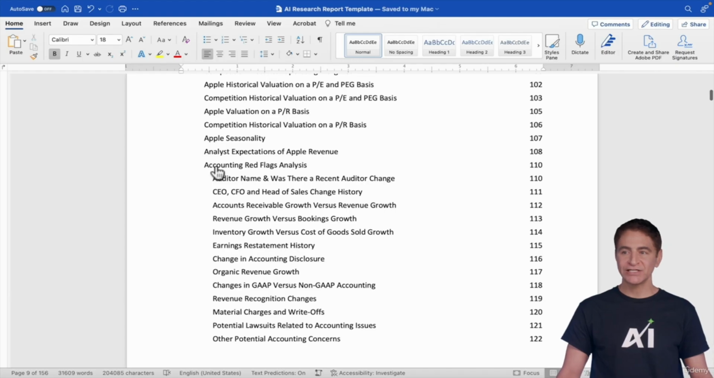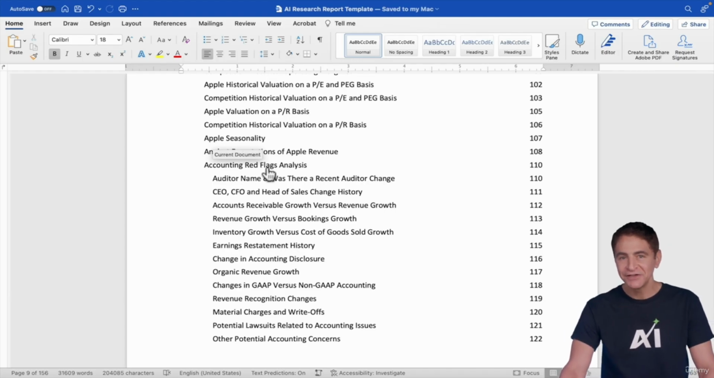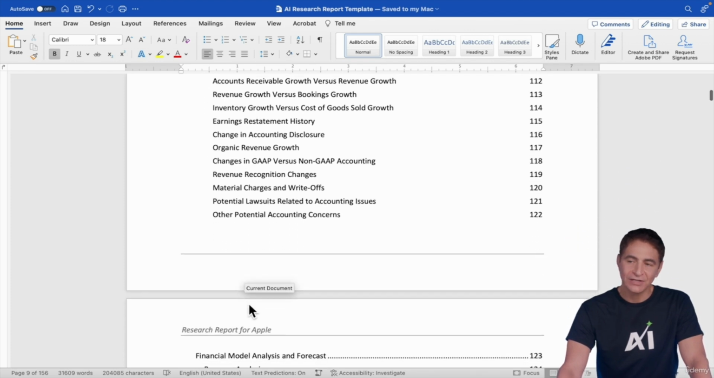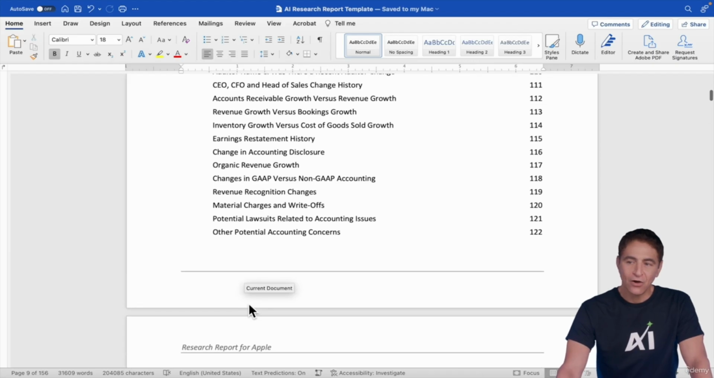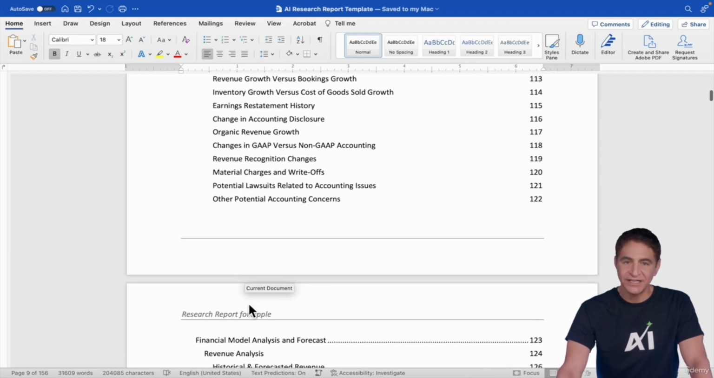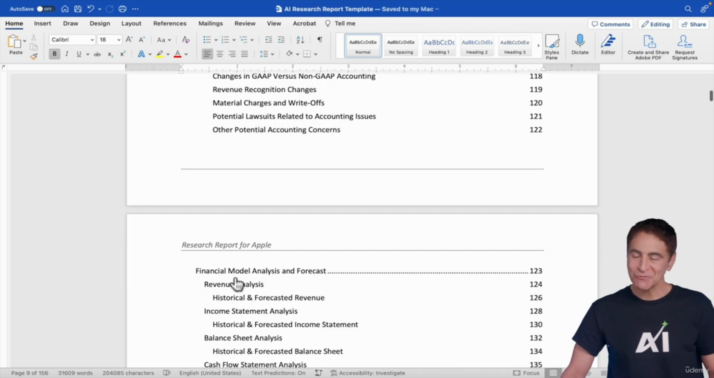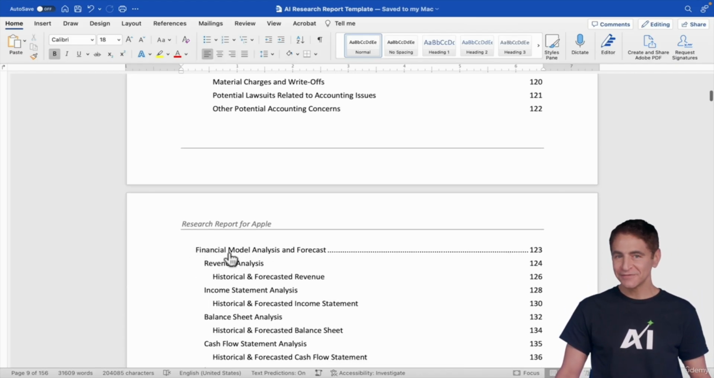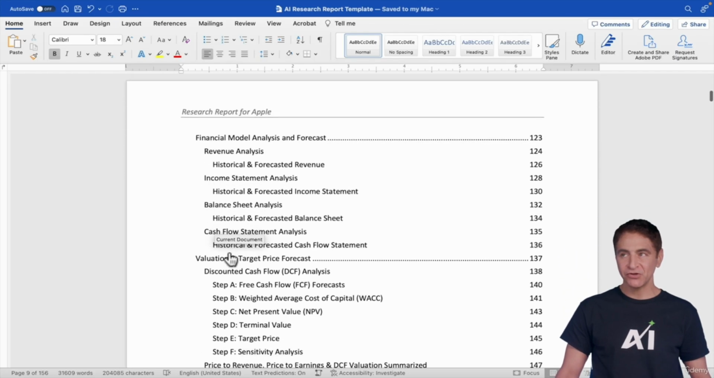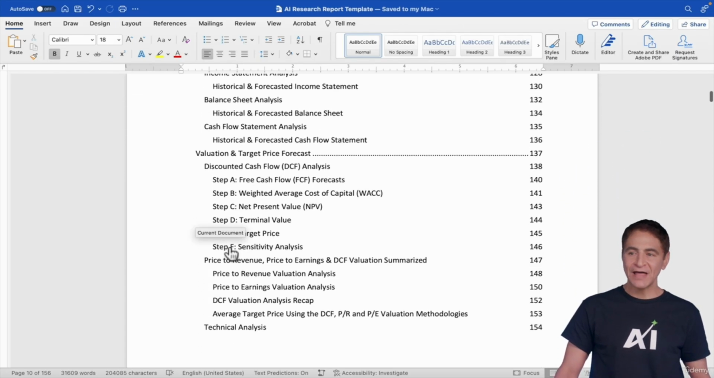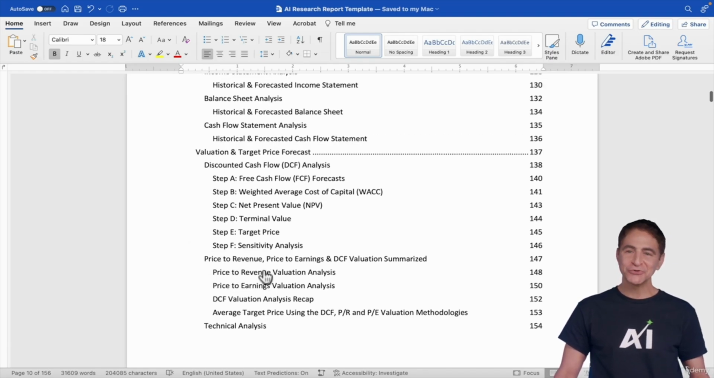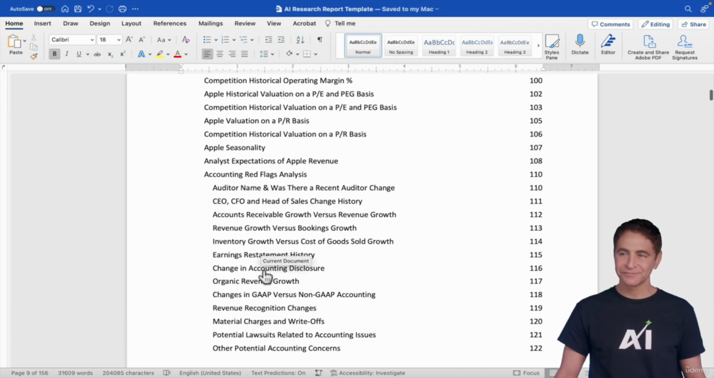Then we'll do a deep forensic dive into the company's accounting practices by looking at all these issues right here, or lack thereof. And then all of this stuff is going to feed into the next section where we're going to build the financial model together. So that's the next section after this one. And after the next section of building the financial model, we'll then value the company as well. And if the company is publicly traded, we'll do technical analysis right at the end as well.